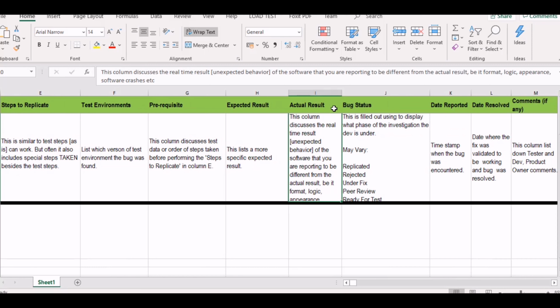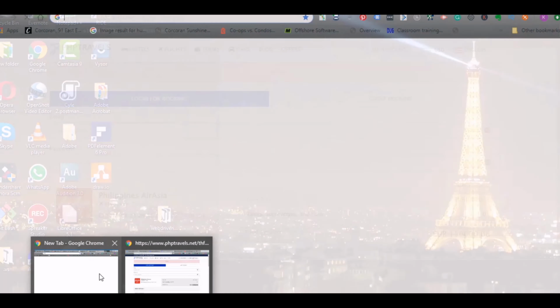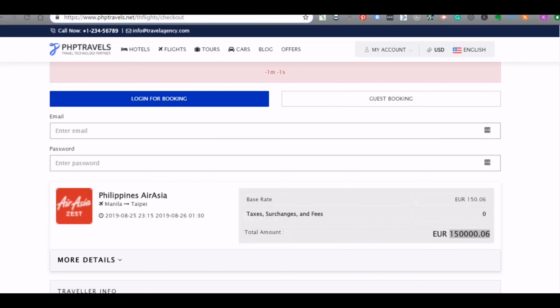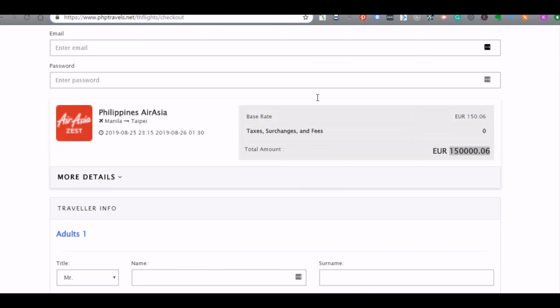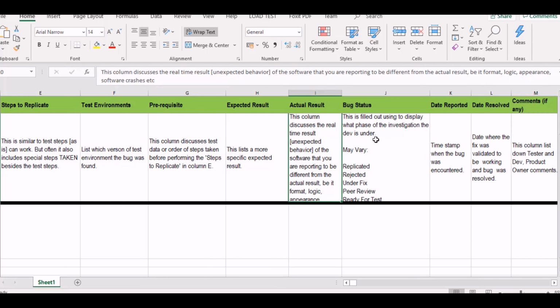Actual result is really important, so dito mo dinidefine or nililist down kung ano yung talaga yung discrepancy. So list as much, yung itemized bullet form will be very helpful for the reader ng bug report para easier to digest.